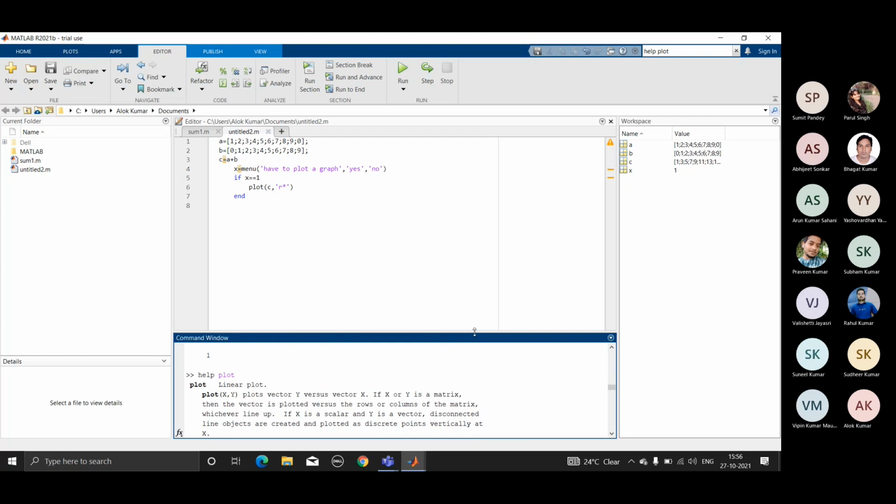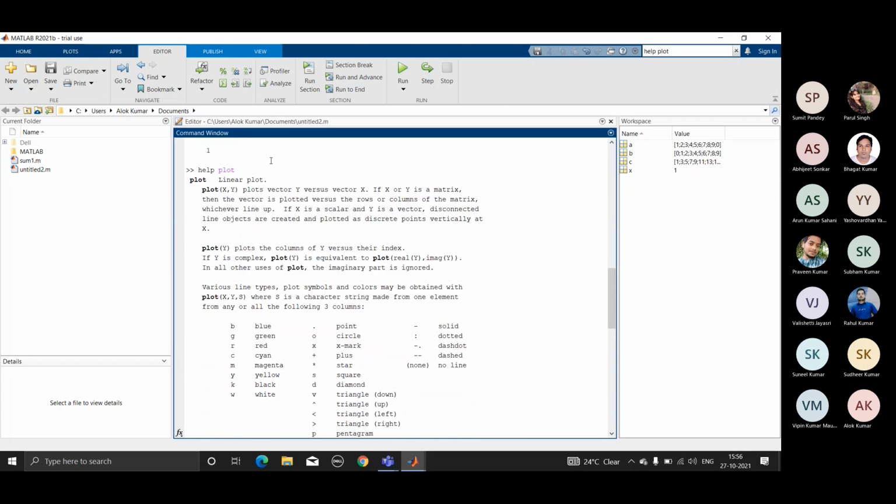Here the documentation of the plot will be displayed. You can see in how many ways you can write. For colors, there are some defined numbers. You have to use that matrix and you will plot them.